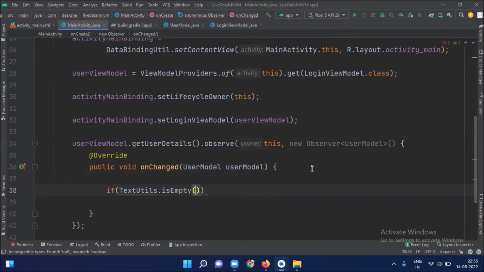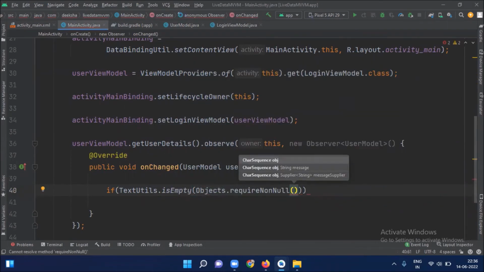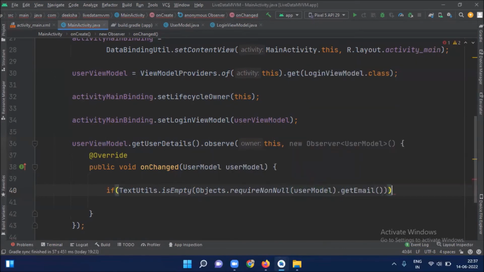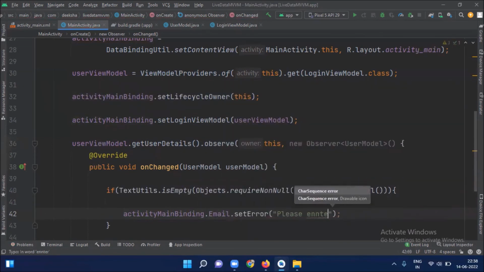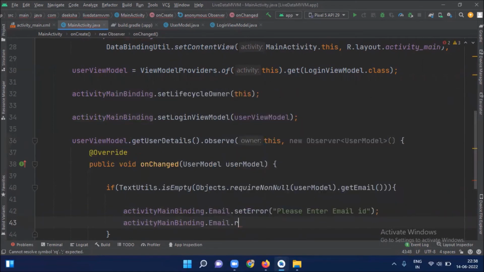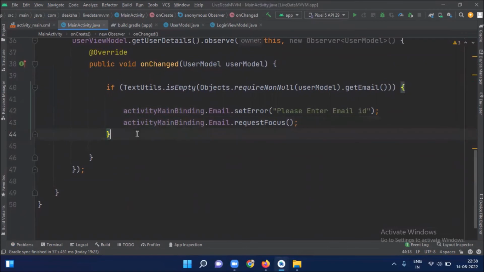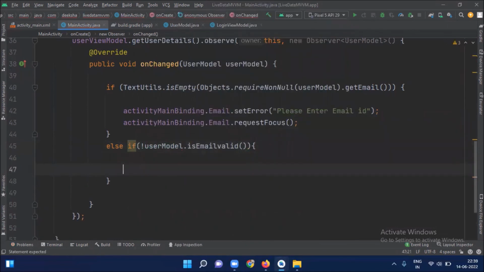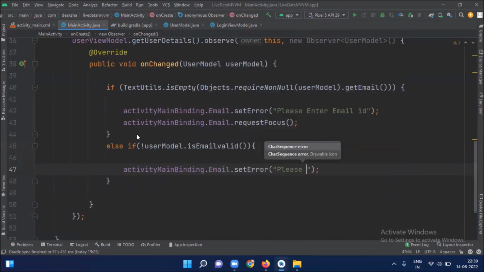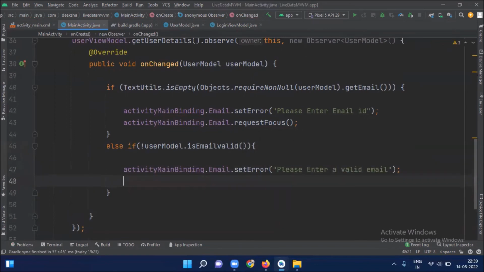So first we check our email ID. We check whether our email is valid or not. Similarly for the password.